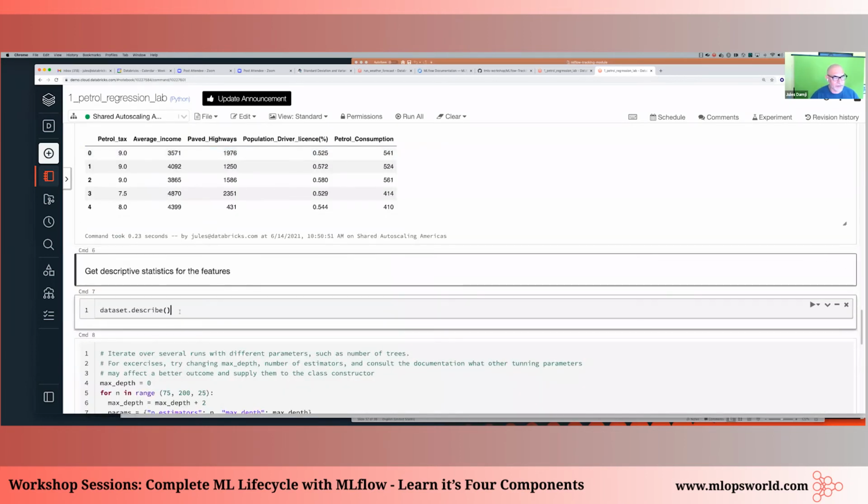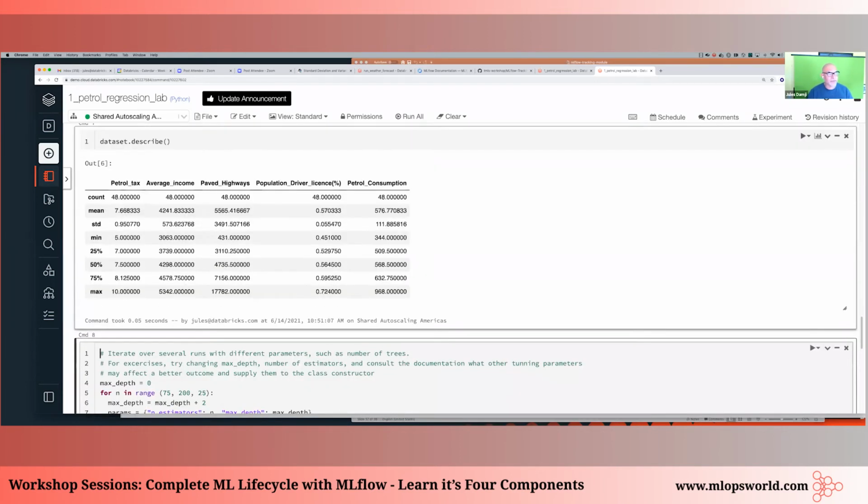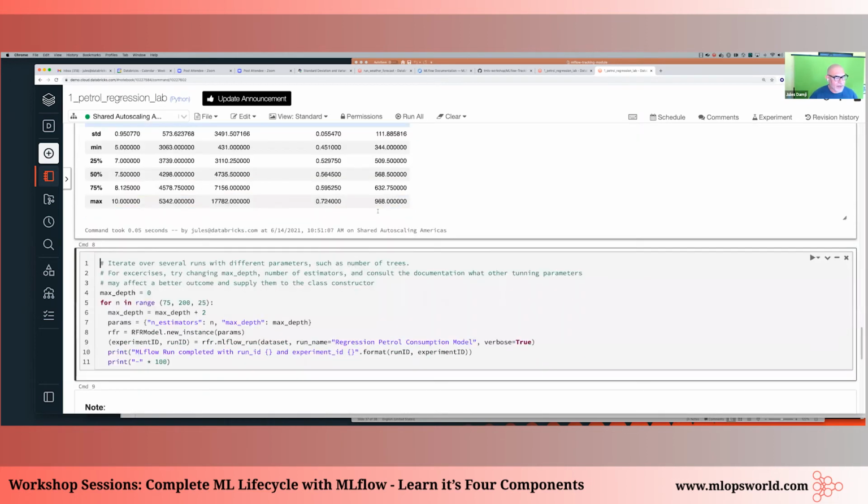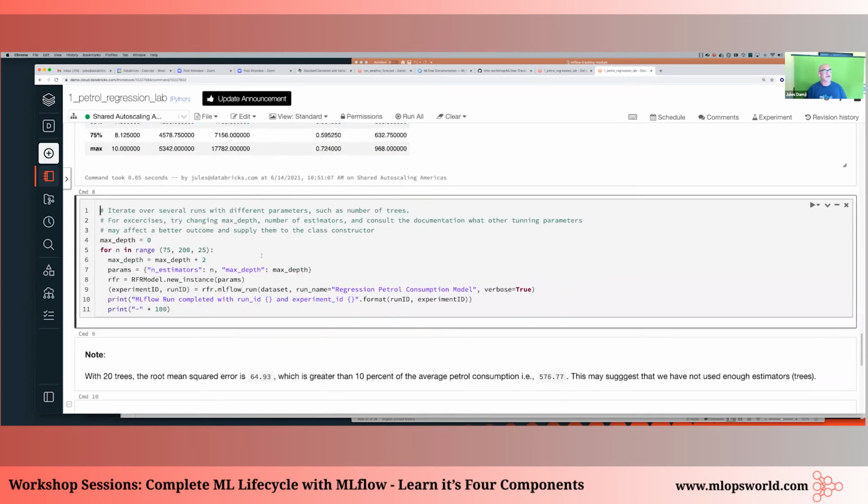And I'll just go ahead and do my describe statistics here. And that sort of gives me the idea of what my data looks like. My mean is about 576. I want to make sure that when I compute my root mean square error, it is a lower percentage of that. And then this is my entire training code.